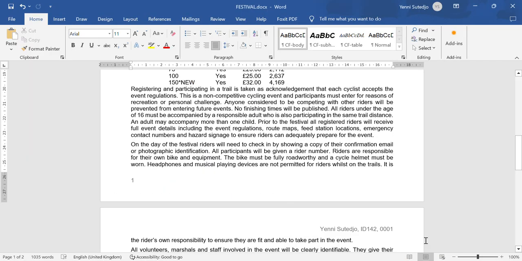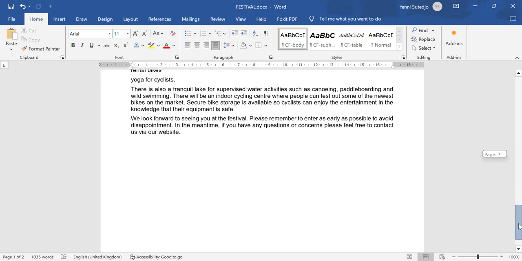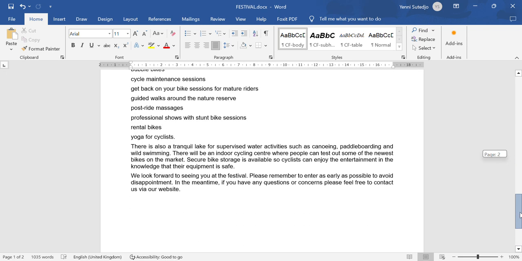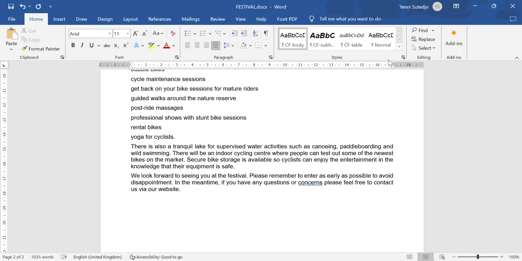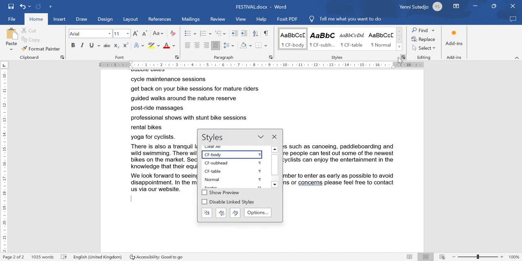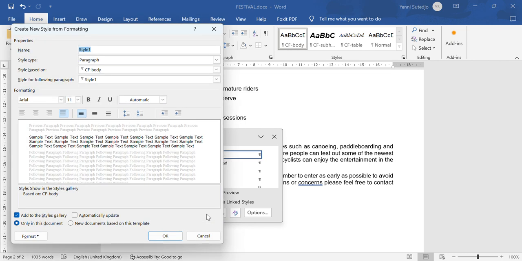When you want to create a new style, you need to be sure that you create a new line after the last paragraph given by Cambridge. So you put the cursor at the end of the last paragraph that you see and then press enter. Now, to create the style, you go to the home tab and then on the style section, you click on this one. And after that, you click on the new style.